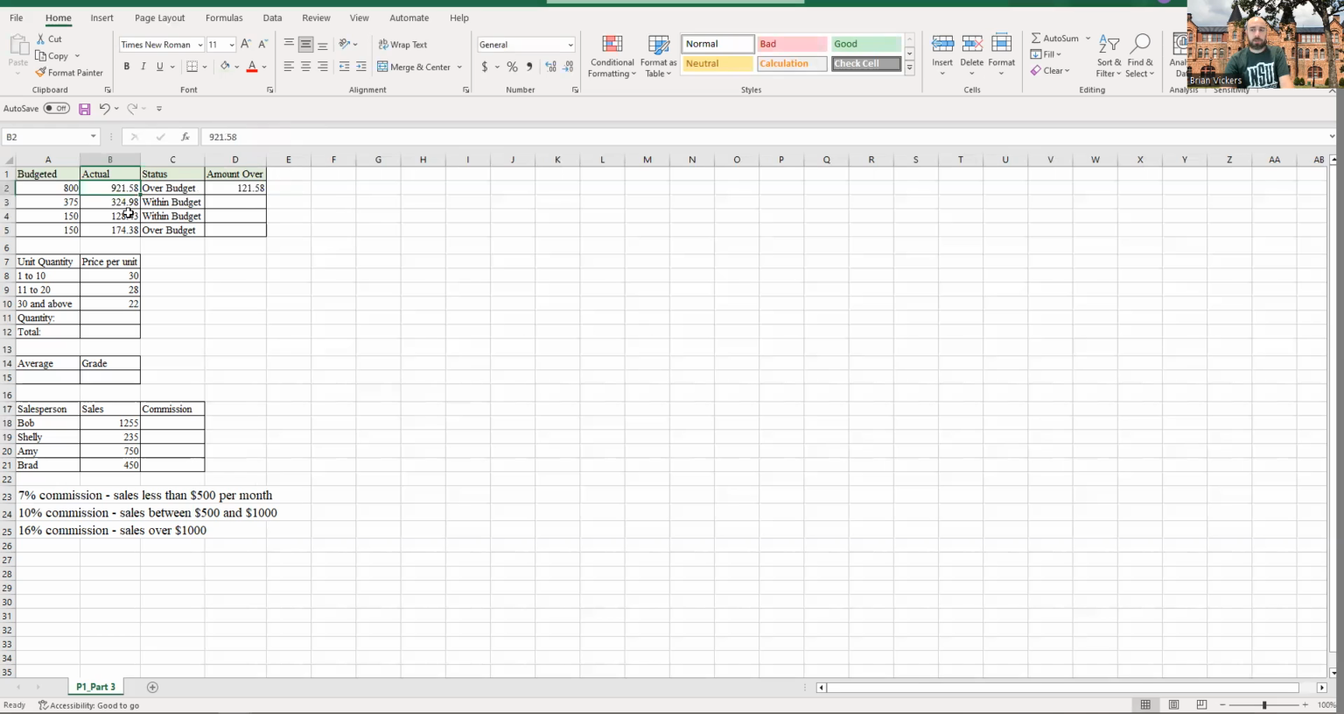And we can see that indeed 921.58 is 121.58 over 800. You can do simple math there and see the difference. And if I copy this down, I should see 0 for these two because they're within budget, and I should see the difference here looks like $24.38. So let's see if we see that. We should see 0, 0, and then 24.38. We do indeed.